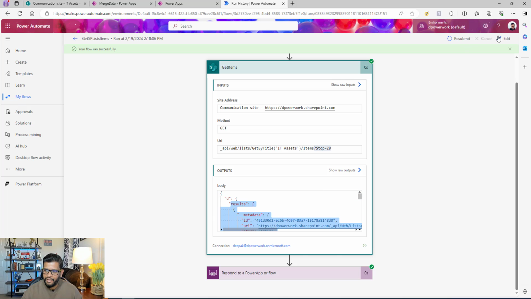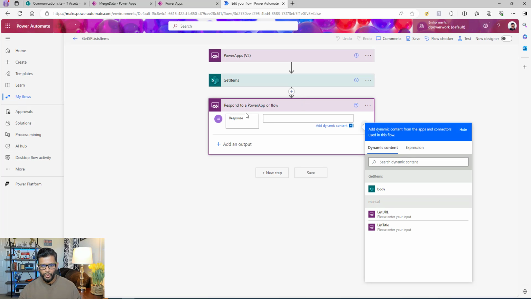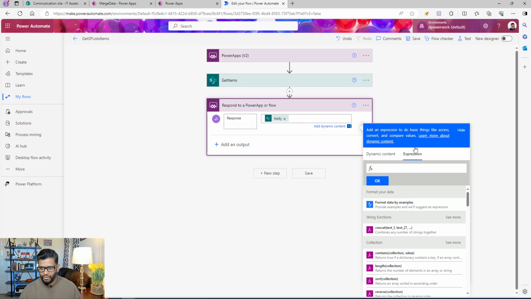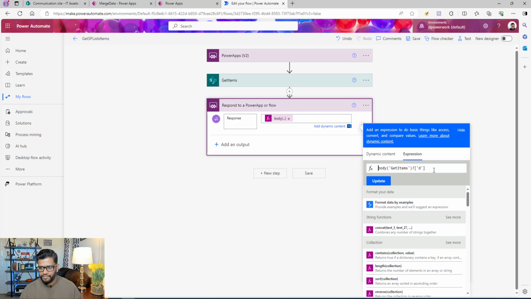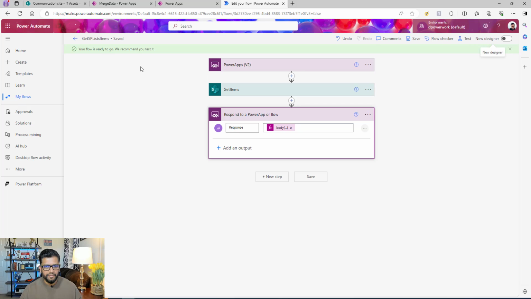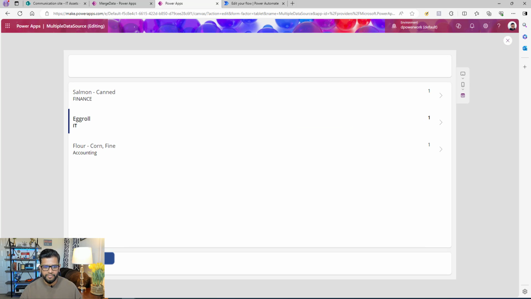So if I edit this flow now, in the response, we're going to come to the response and select the result of this Get items, that's body. But you remember, this is not what we want to send. What we want to send is anything that is after that d. So I'm going to Control C, copy it, and paste it. So this will become body Get items, question mark, d. So this is what we will send. Click save. Now I'm going to go back to my app, click button.